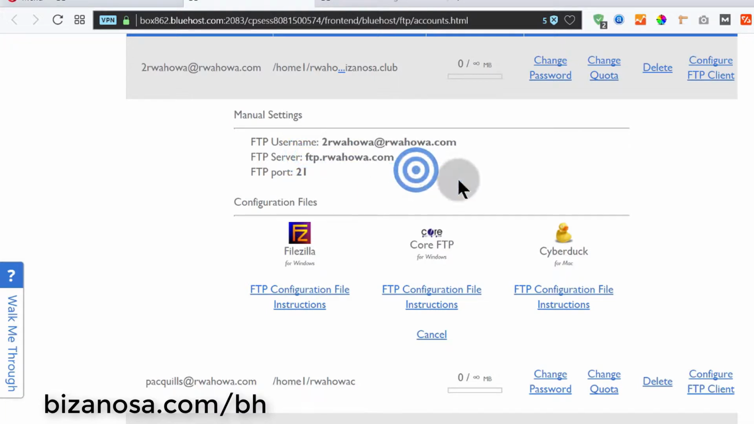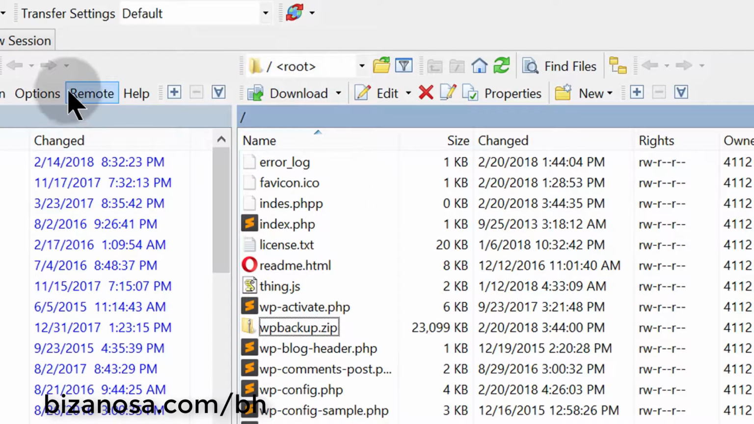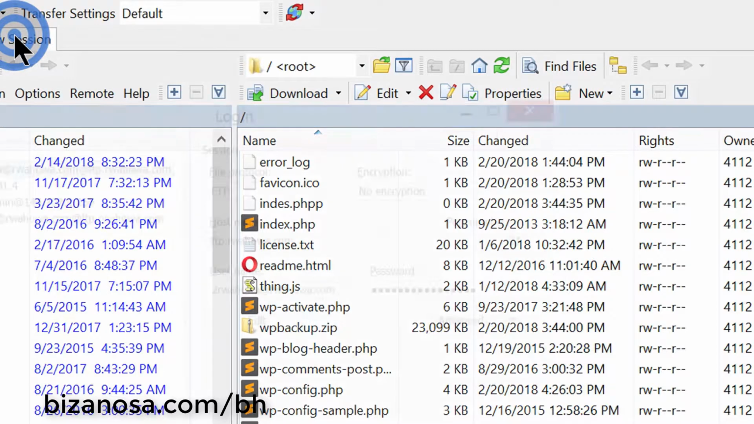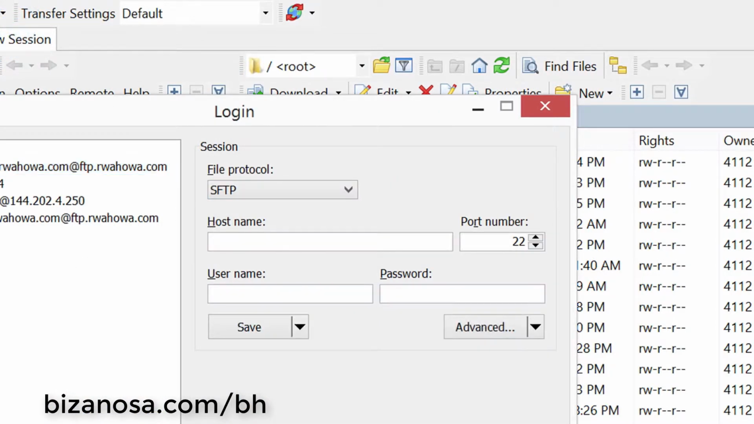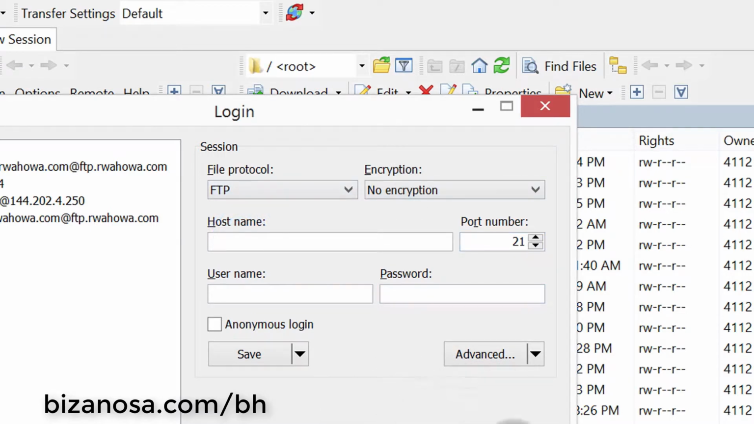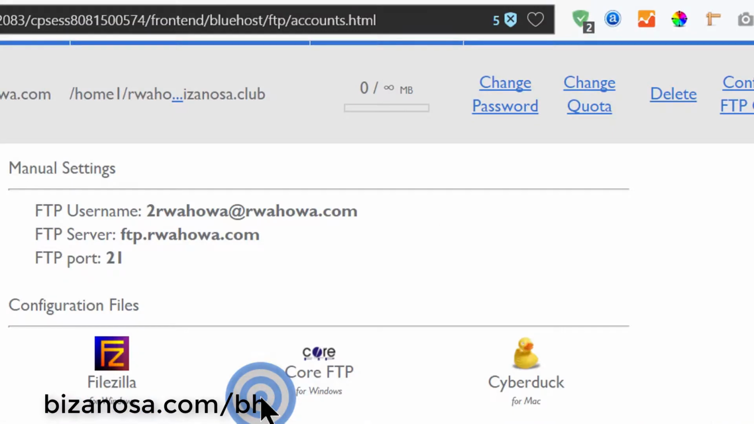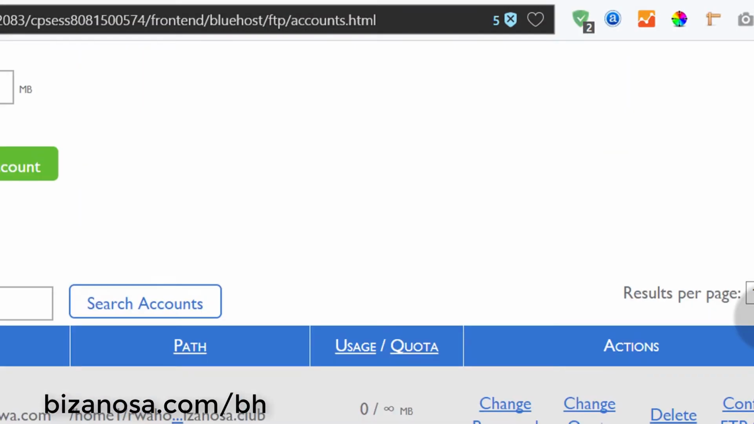All right, and the port is 21, and make sure that whichever FTP client you're using, let's say I click here on new session, select the protocol of FTP, because you're not using SFTP. Okay, so that's it for this video. In this video, you've seen how you can connect to your account using FTP.